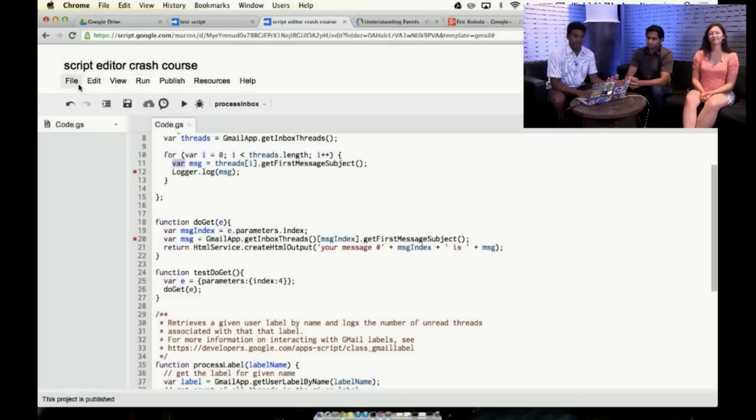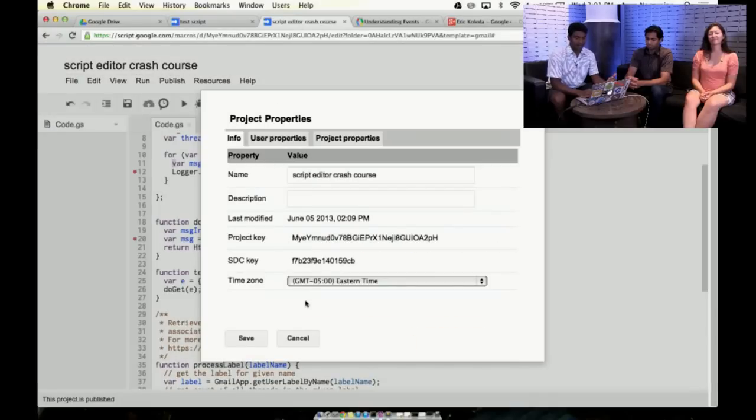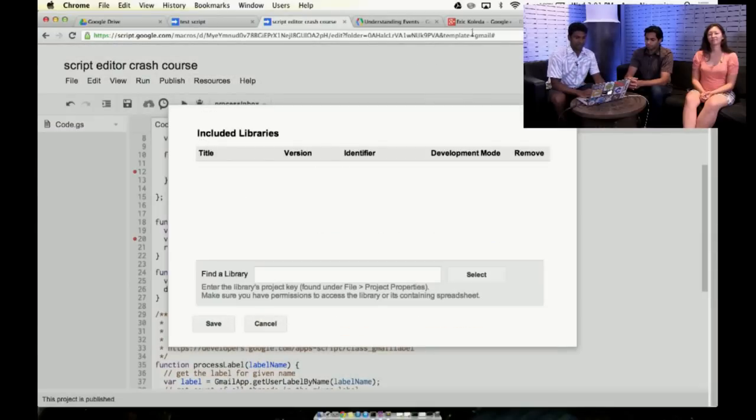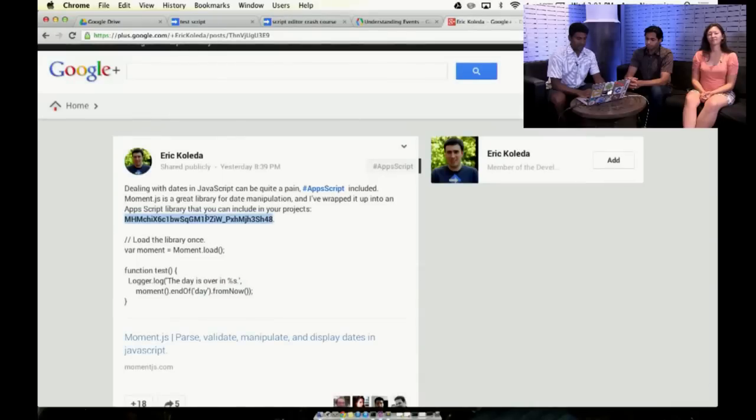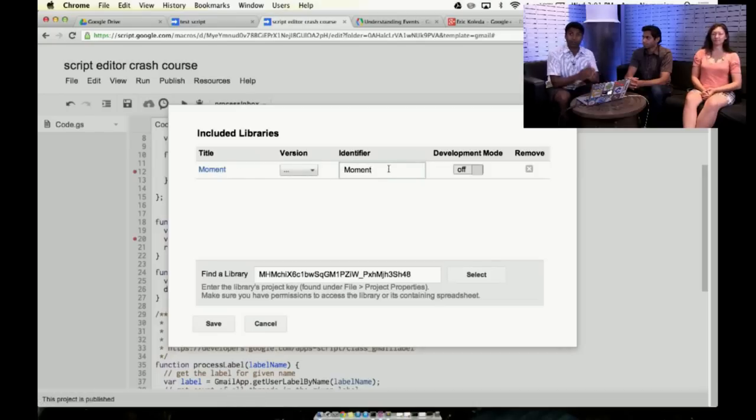You can find your own project key by going to File, Project Properties. It's tucked away here. But if you want to bring another project into your project as a library, you can go to Resources, Manage Libraries, and let's copy this ID and paste this in here under Find a Library and hit Select. And there it brought in Moment, which is the title of the project, and then the identifier is what we wanted to autocomplete off of. So that's sort of the namespace for our particular project. And I'll just pick the static version for the time being.